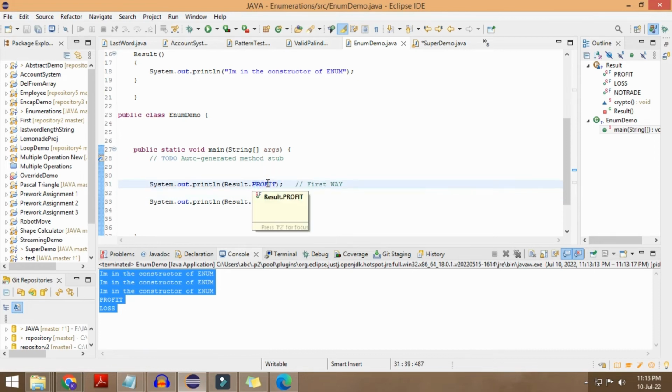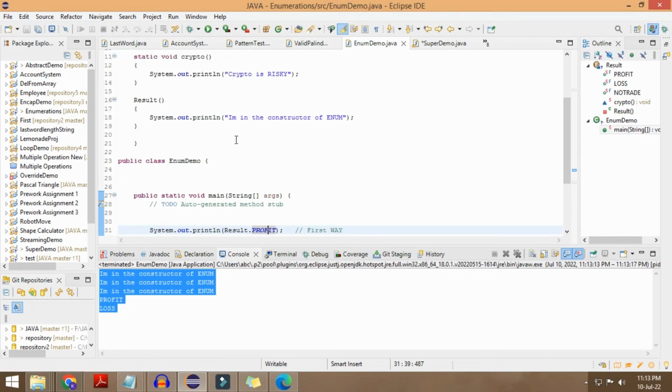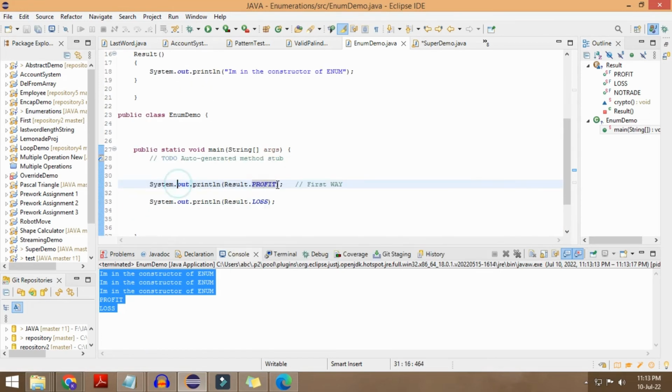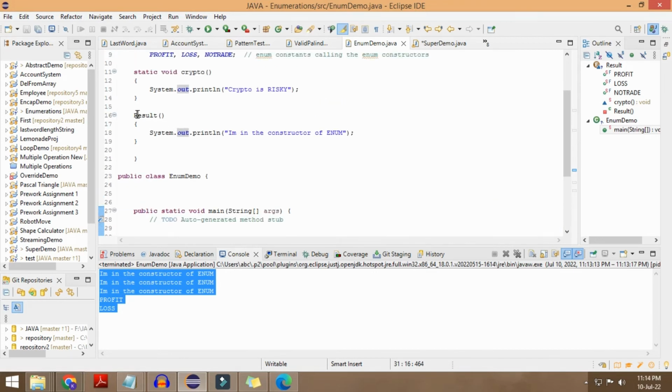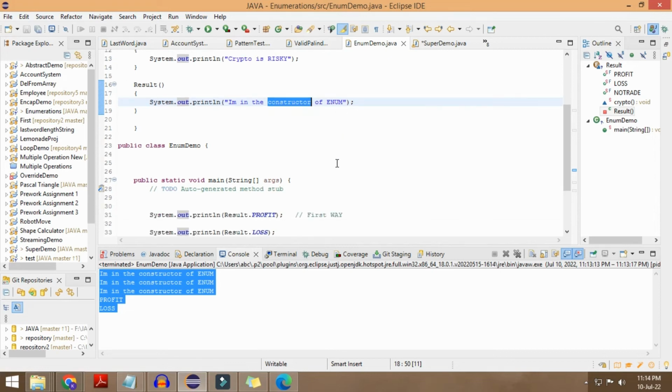But it is just loading the enum class, so it's basically calling the constructor at the very first point when the enum class is loaded. So that means at the very first instance when the enum class is loaded, it's going to be pointing to the constructor, which is result, and it's going to be printing the message of the constructor: I am in the constructor of enum. So that's what is basically happening.